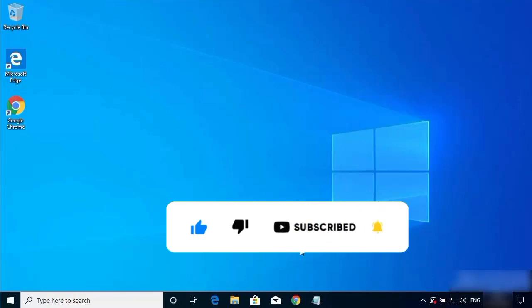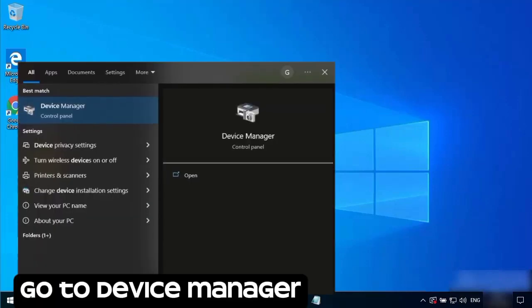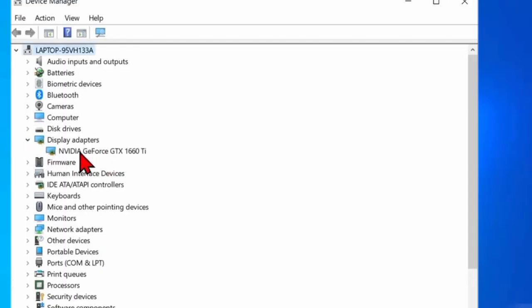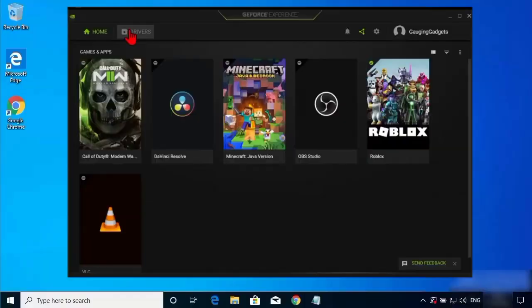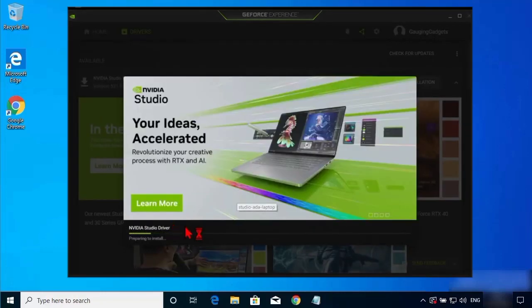Let's now start. To ensure proper connection of your NVIDIA graphics card, navigate to the Windows Start button, then Device Manager, and expand Display Adapters. The display settings in the NVIDIA Control Panel are not visible unless the card is connected to your computer. To access them, update your video graphics card drivers by launching GeForce Experience.